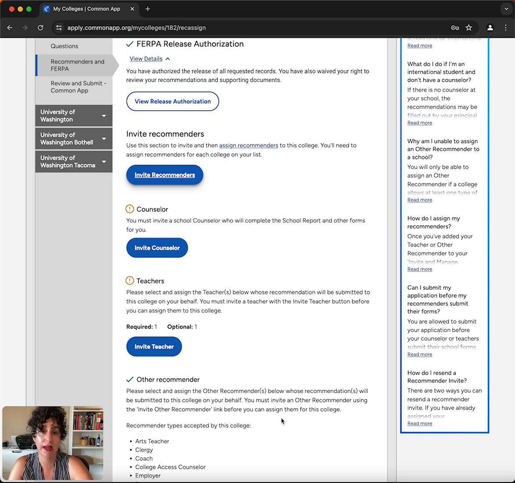Now, I do recommend that you ask your teacher for a letter of recommendation before you send the Common App invite, because you don't want to assume they're going to say yes. A lot of teachers have a limit on the number of letters of recommendation that they will write. So I recommend that you ask them right in the beginning of fall so that you don't miss the opportunity to ask them for a letter if they're only going to write like 5 or 10 letters for all of their senior classes.